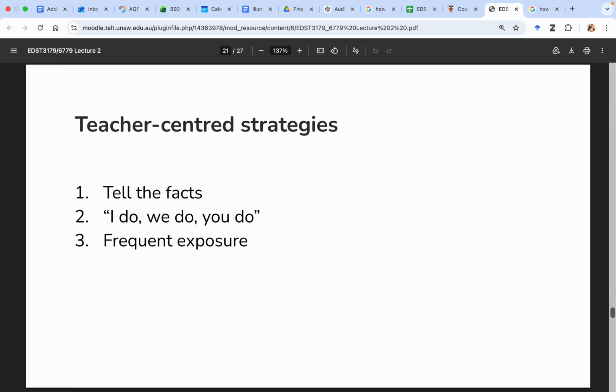A very commonly worded strategy for teacher-centered teaching is "I do, we do, you do." One way of using explicit instruction is simply very directly instructing, this is how you do it. But the way to operationalize the whole thing is, I do first as a teacher. I'll show you how the example works, or how this procedure works, or how this thing is done.